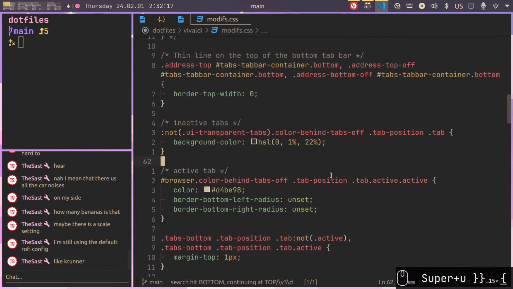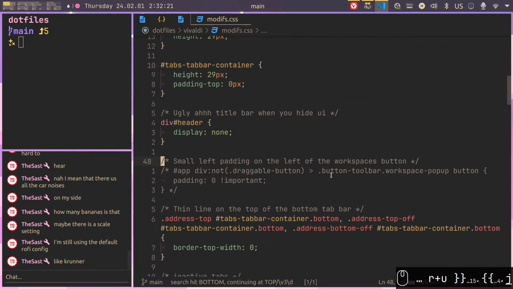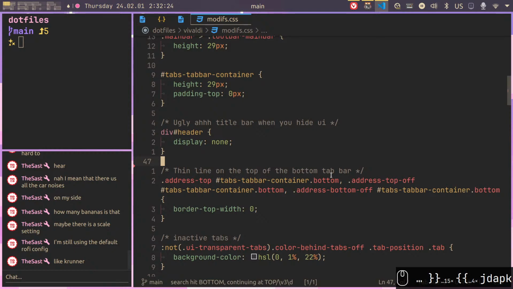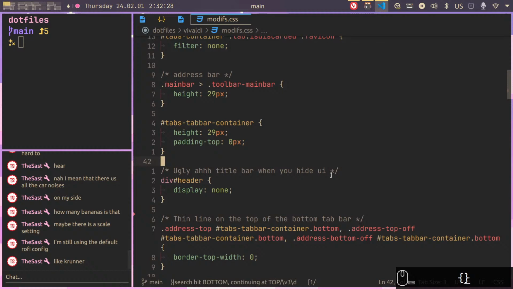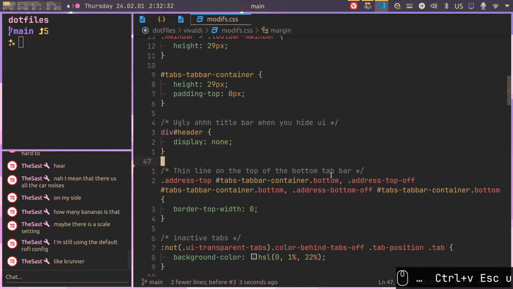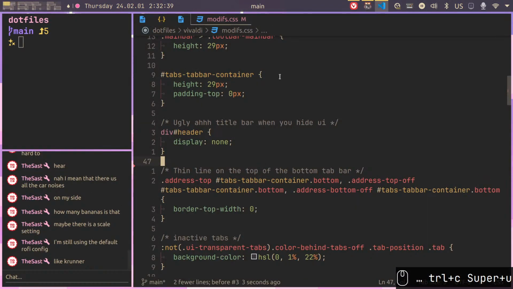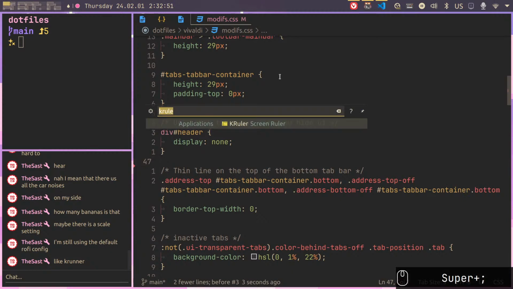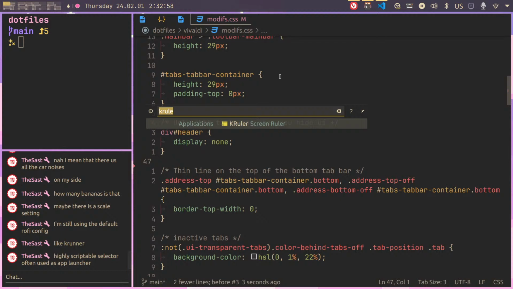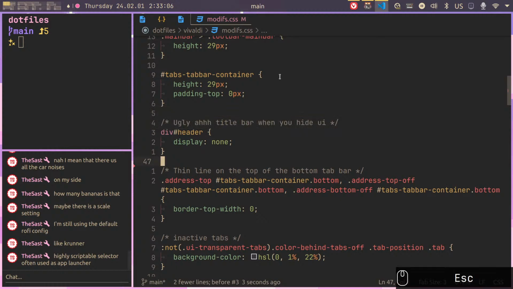I'm honestly not sure what to put. Ugly title bar when you hide UI. Nope, not this. I was wishing it got copied. Like K-Runner. Oh, I see. That's kind of the same thing for me with K-Runner, but K-Runner is kind of good by default. I would change it if I could with CSS, but I don't think I can. Highly scriptable selector, often used as app launcher. I see. Could I use Rofi on KDE? How does it work in terms of interaction?